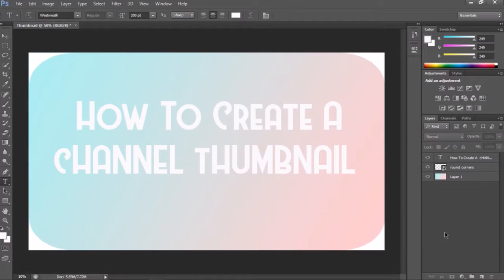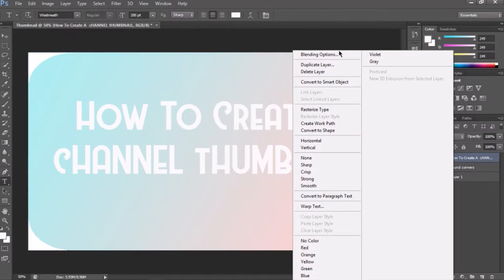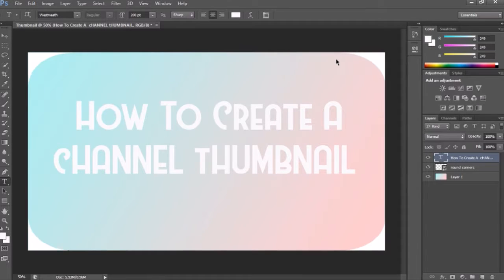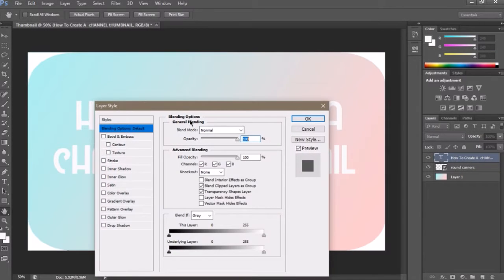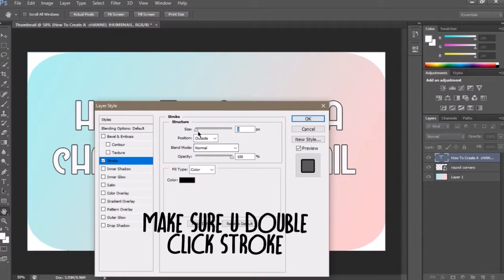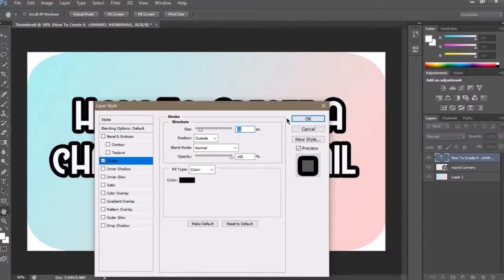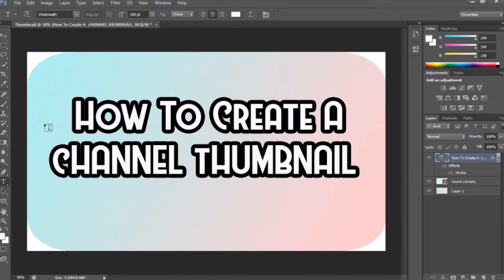So now that you've added how to create a channel thumbnail, just go up here, right click, and click Blending Options. And then from there, once Blending Options opens up, click Stroke. Go ahead and click this and choose how thick you want it. I'm going to go ahead and do that much because I think that's really cute.